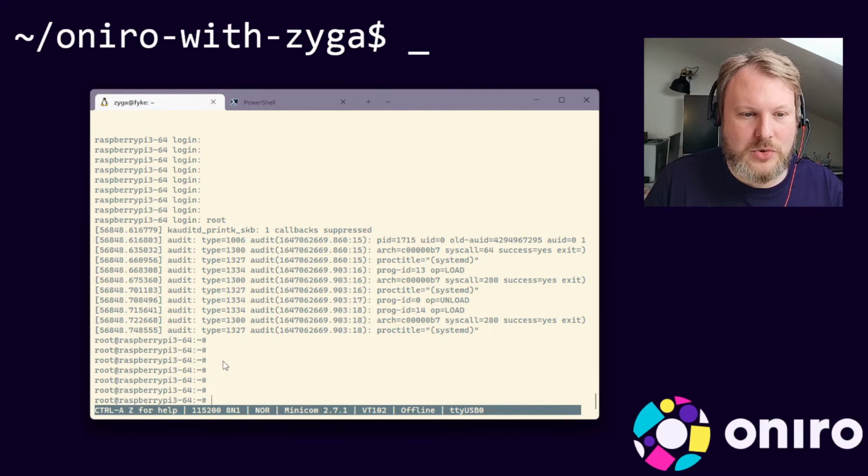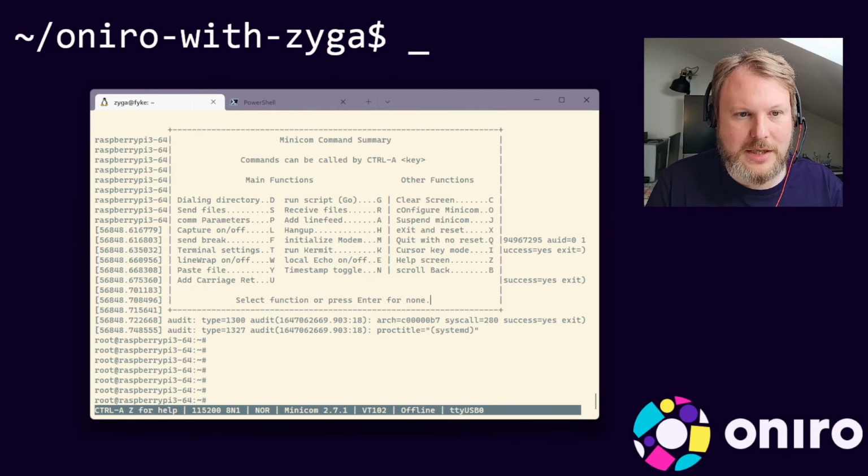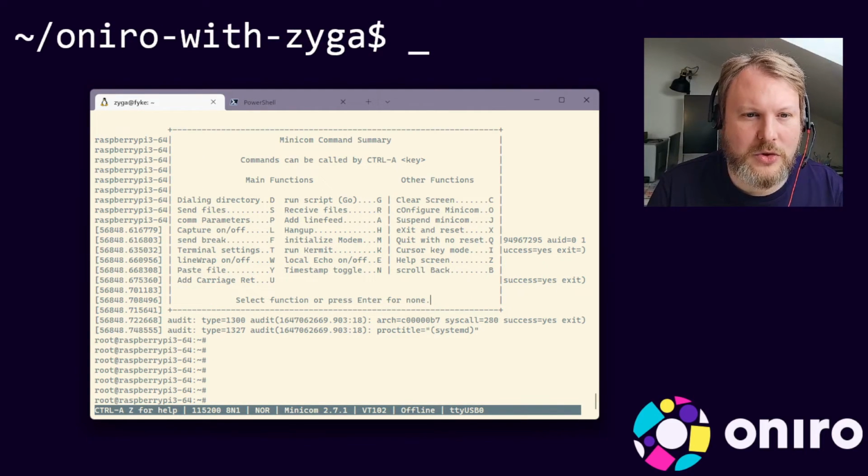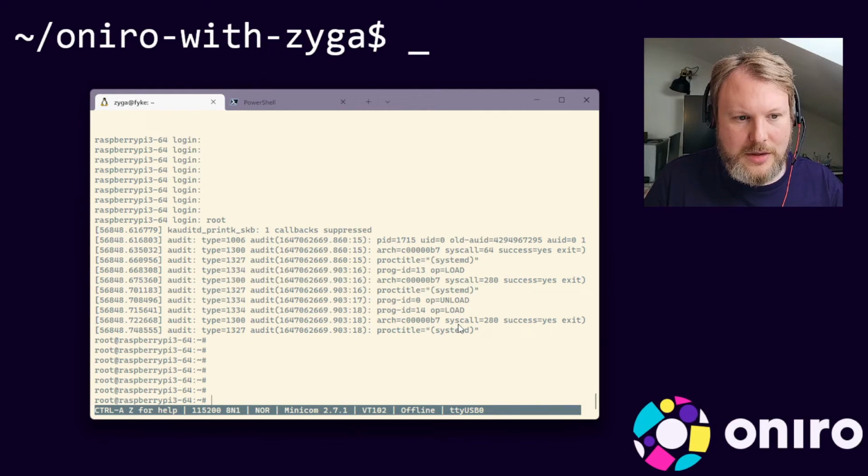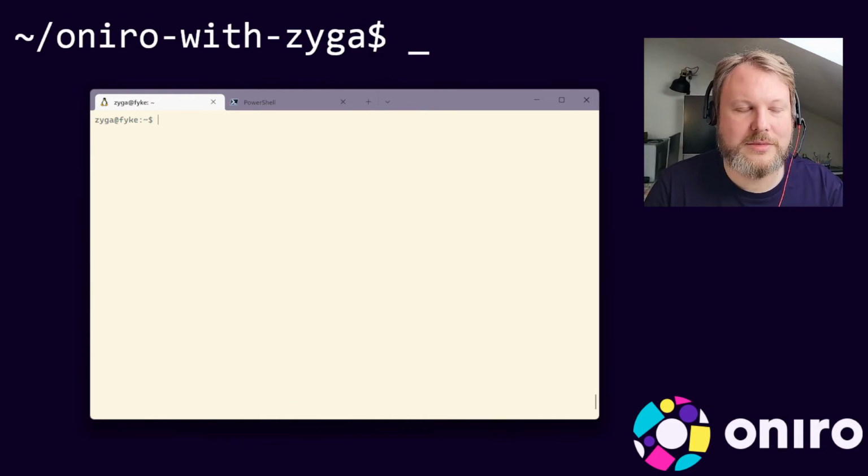To get to the help screen, we can hit Control-A Z. And to quit Minicom, which I actually don't remember, I think it's just X. So Control-A, X. Oh, sorry. It's just going to ask us to confirm, and we're out.